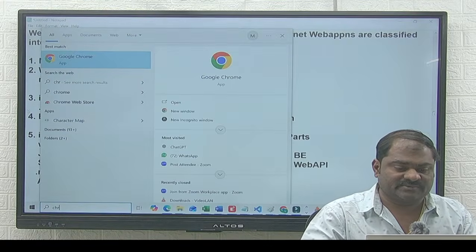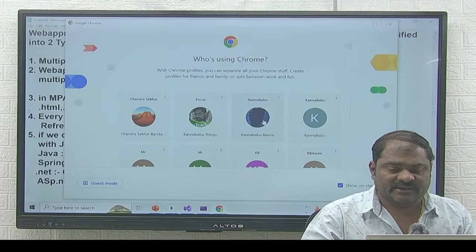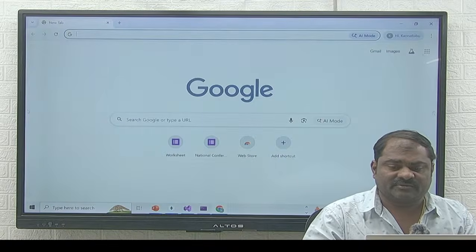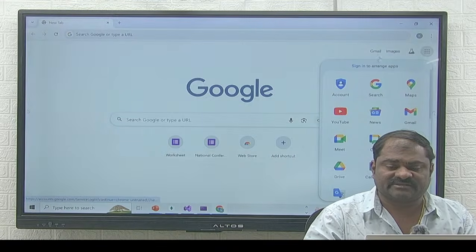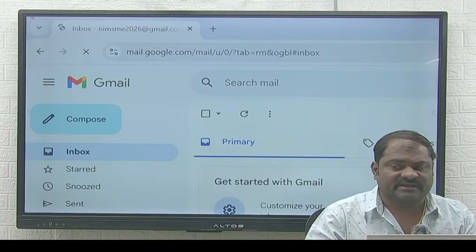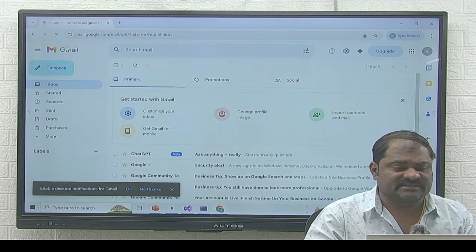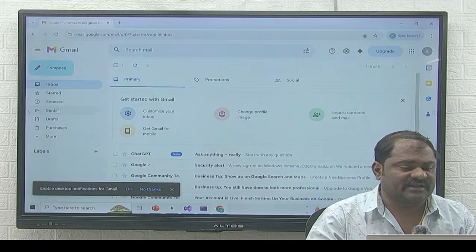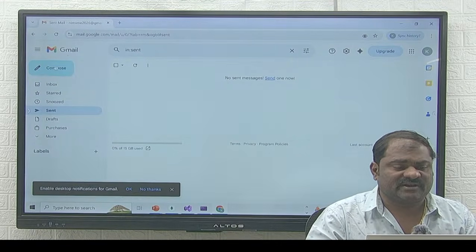If I try to simply open my Gmail account, here the page will not what? Refresh. If I try to open my Gmail, you can see that when I click on Gmail, the page loads only one time. Once the page is loaded successfully, when I click on sent items, the page will not refresh.